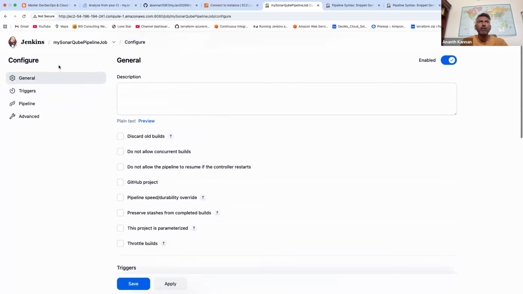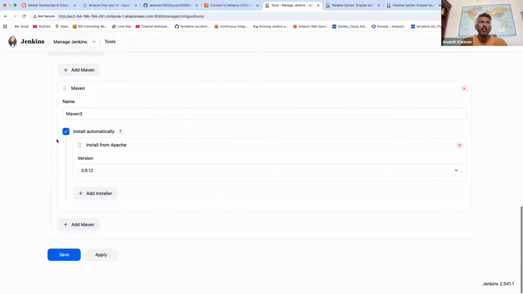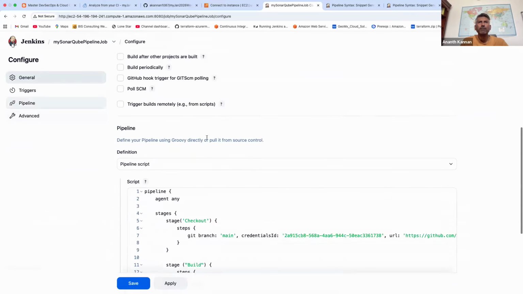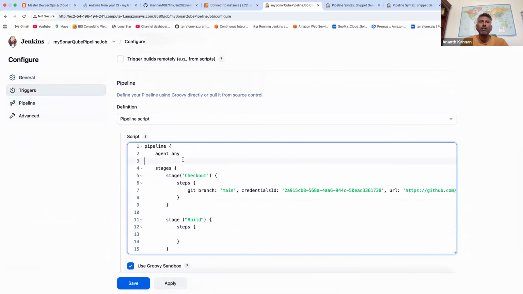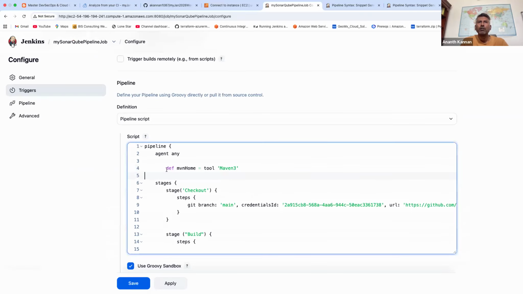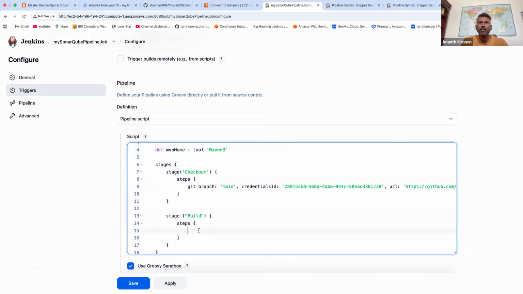So let's configure Maven. Go to Jenkins, and let's also use this one, Maven installation. You see here, I have already created this Maven variable. Okay, so go to configure pipeline, and we have to declare our Maven information over here. That is how you can declare Maven 3. Fantastic. Now let's go ahead and write code over here.